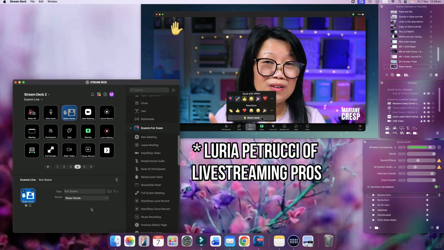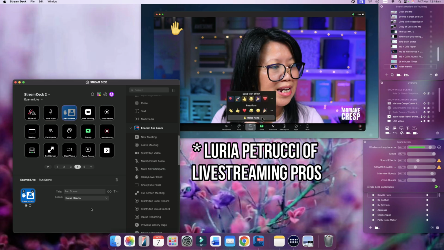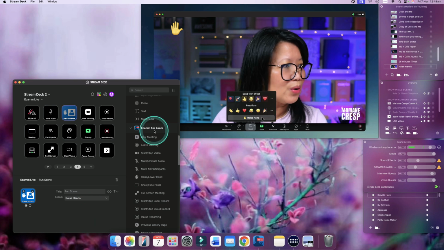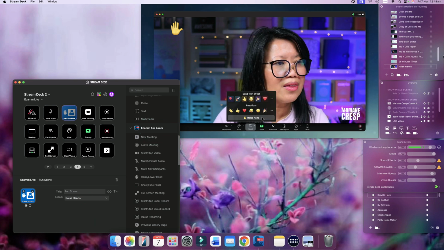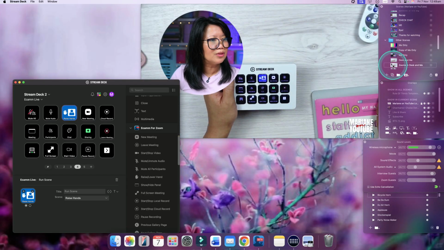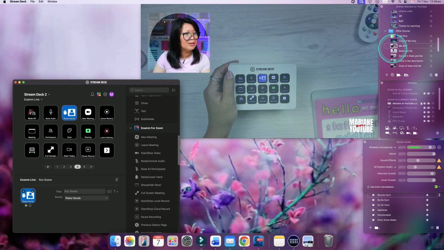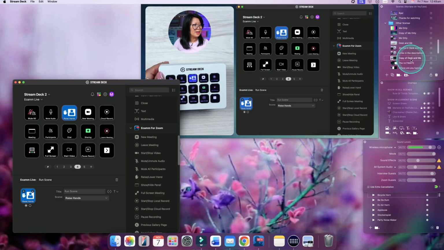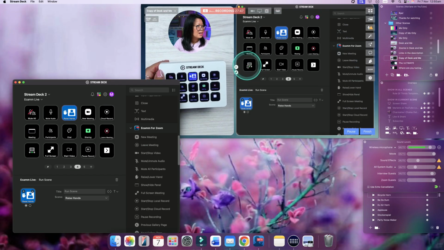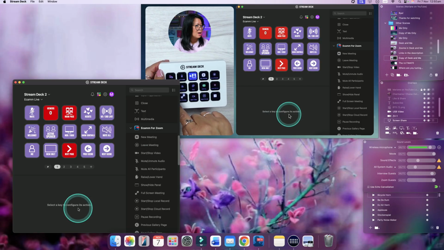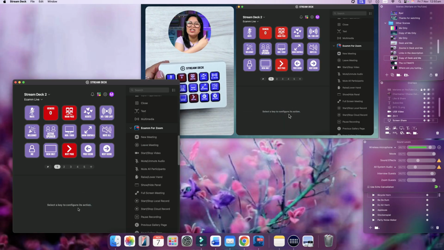Now, I don't know if she still has it available for free, but do check out Live Streaming Pros, who's also an Ecamm Live member. So let's go back to my other scene. Me only. Zoom in. Leave me in the desk. Here we go. This one here I have programmed to switch profile into my Ecamm Live. So it goes back to my page 1.